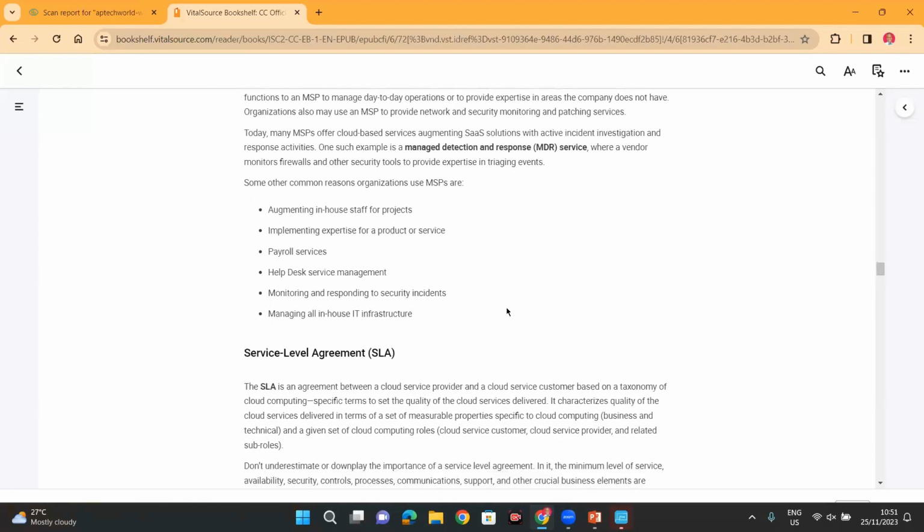So these are the common reasons organizations use MSPs. One, augmenting in-house staff for projects. Implementing expertise for a product or service. Payroll services, help desk service management, monitoring and responding to security incidents, and managing all in-house IT infrastructure. Maybe they are not capable of doing all of this, then they can outsource it to a third party that has the manpower to do it for them.